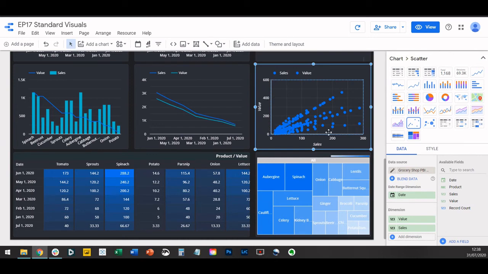Next up is the scatter chart. Here we have split and looked at the correlation between sales volume and sales value. Pretty linear correlation for all of these.